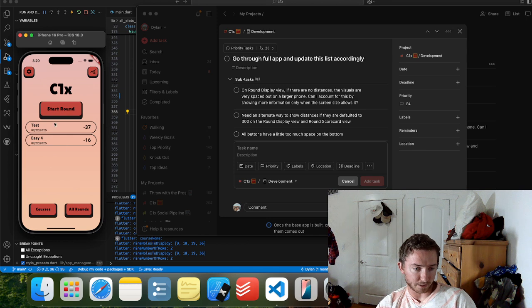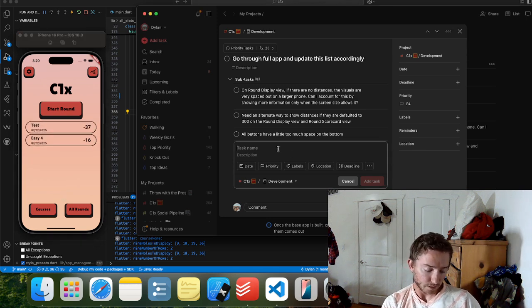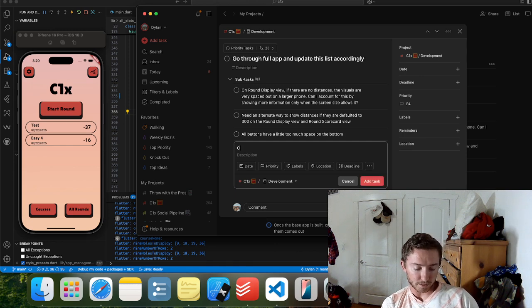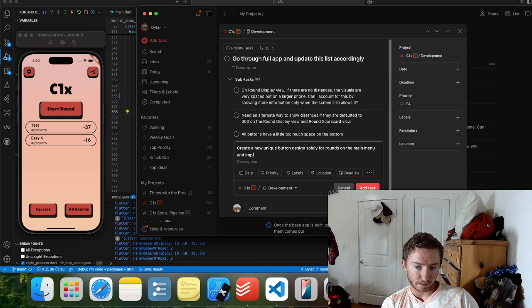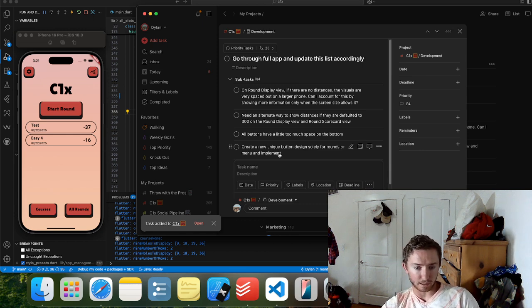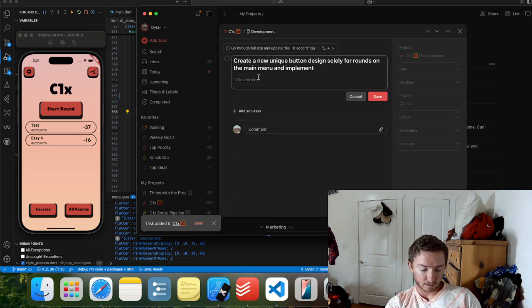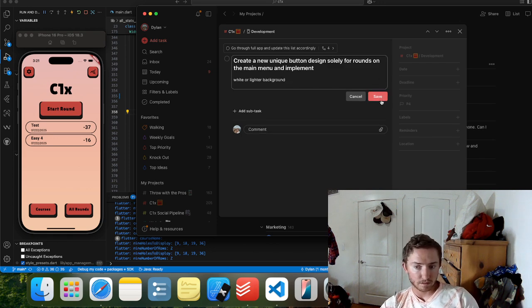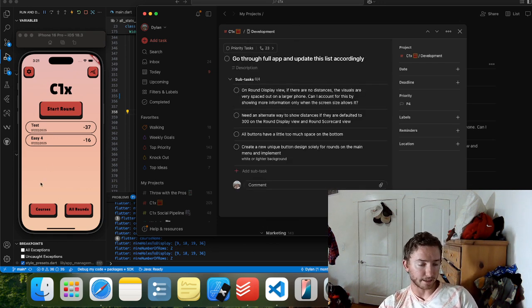The rounds need to change. They should probably be buttons as well. Create a new unique button design solely for rounds on the main menu and implement. Maybe they could have a white background. White or lighter background, just to kind of stand out a little bit.